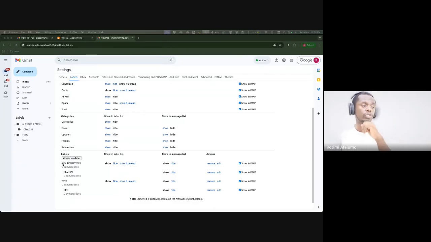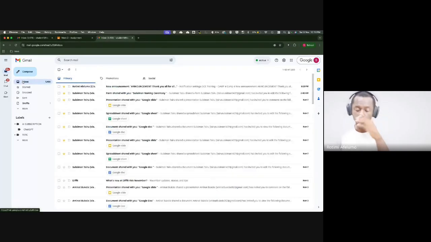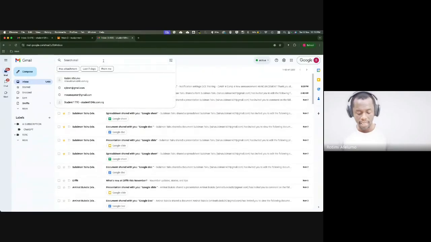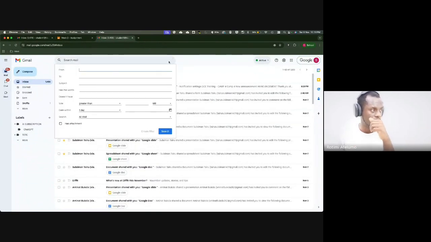So those are two ways you can create a label. So what's the use of label? How do you use label? To use label, you combine it with filter. So let's say every email from Google that we did, the search we did the last time. Let me see if it's still okay. Yeah, all the email from this Google account, this Google email that we did last time.